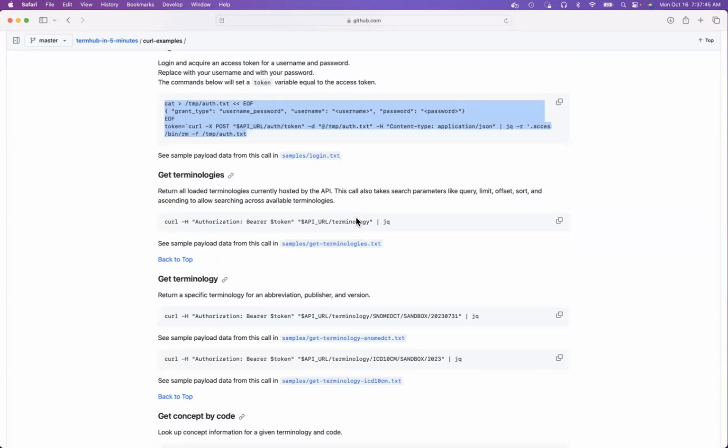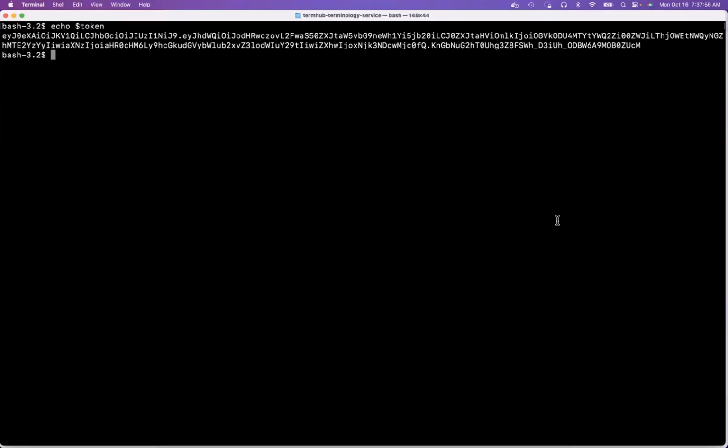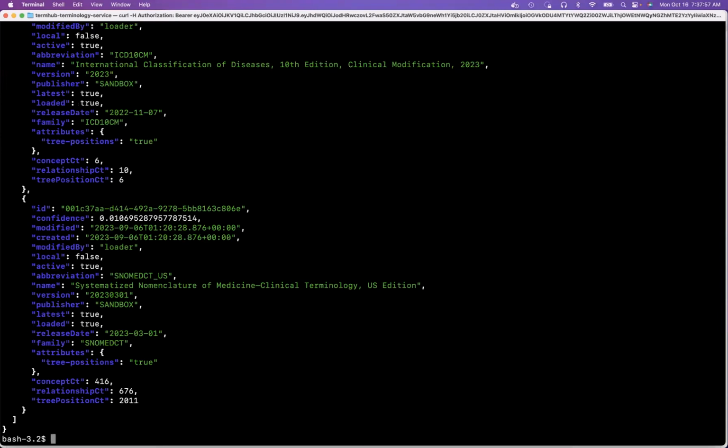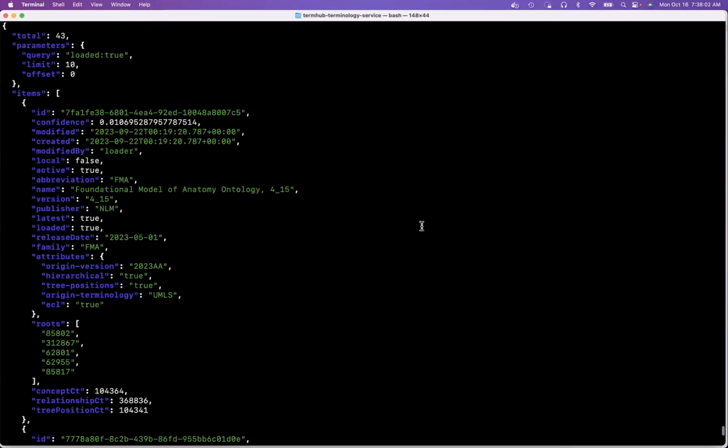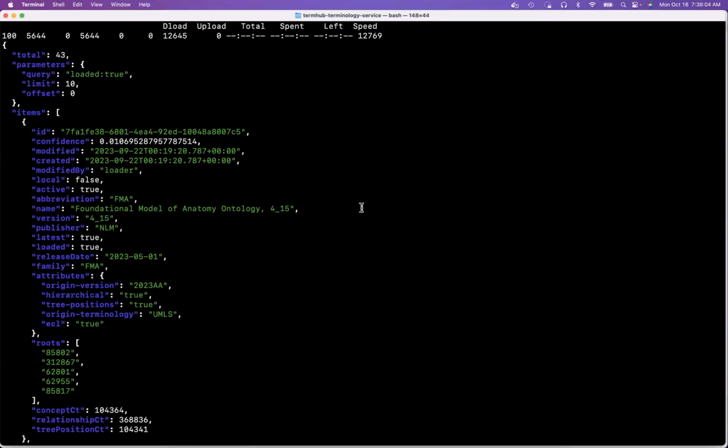For the first access to our TermHub service, let's try a simple request to retrieve all hosted terminologies. You can simply copy and paste this command. In response, you'll see the total number of terminologies returned, along with details for each, such as the name, release date, and version.